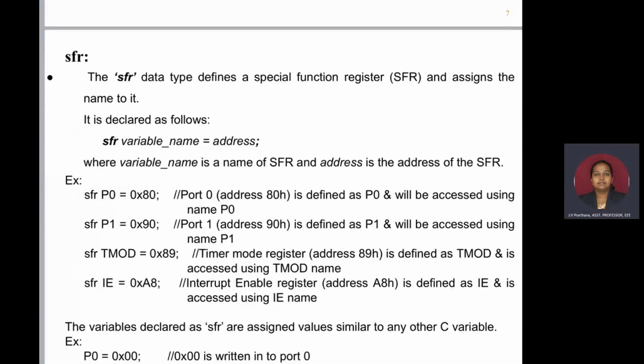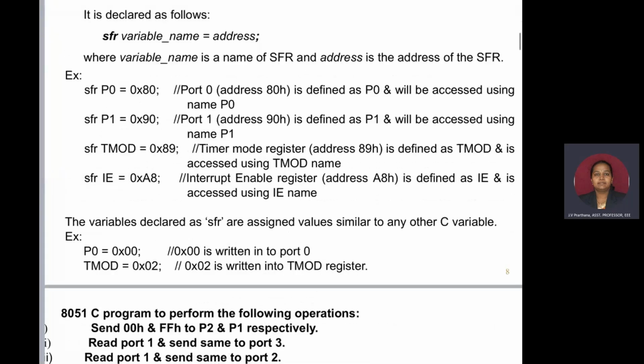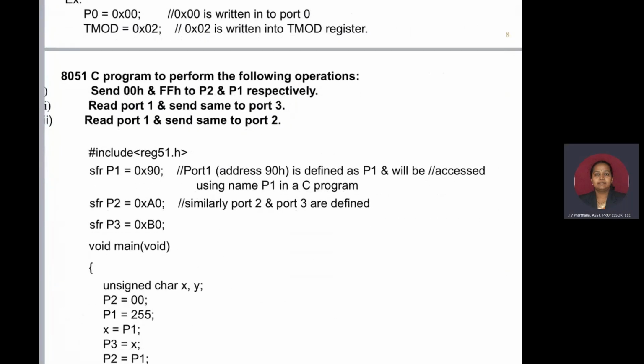SFR: if you are using any ports or special function registers like P0, P1, PMOD, TCON, IE, whatever we have, they are taken here. So we will be basically concentrating on SFR, anything related to hardware. Let us see an example.